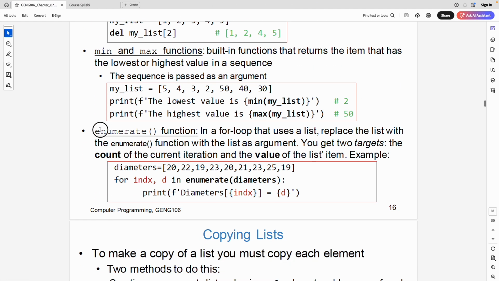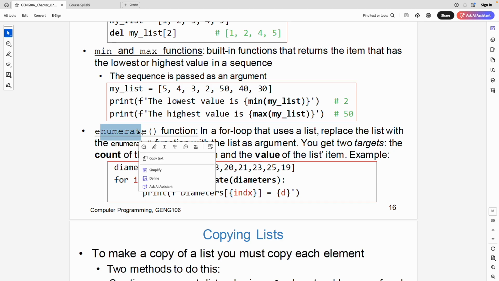And the other one is enumerate. So this is maybe harder to explain also, but in some cases we need the data of an item in the list, and also its index. So if we need these two cases, then we can use this enumerate function.